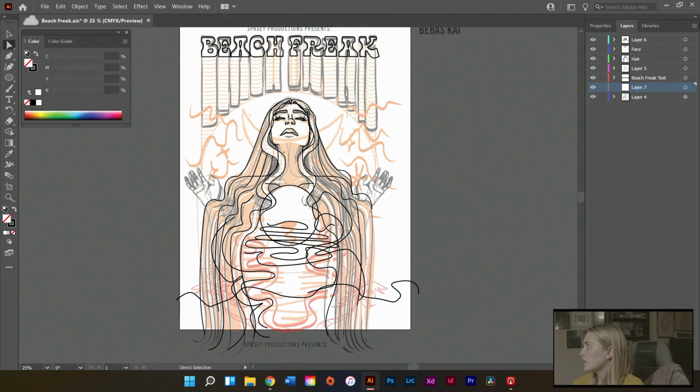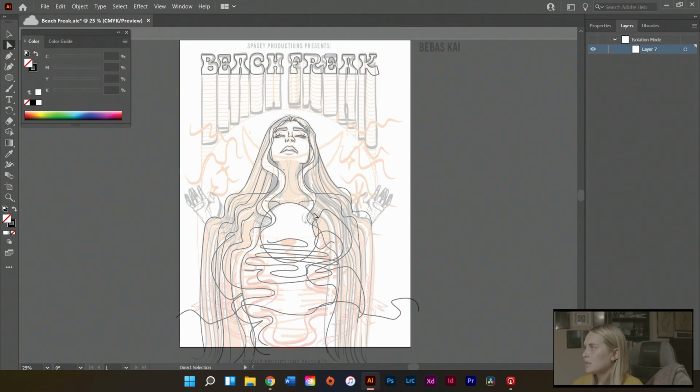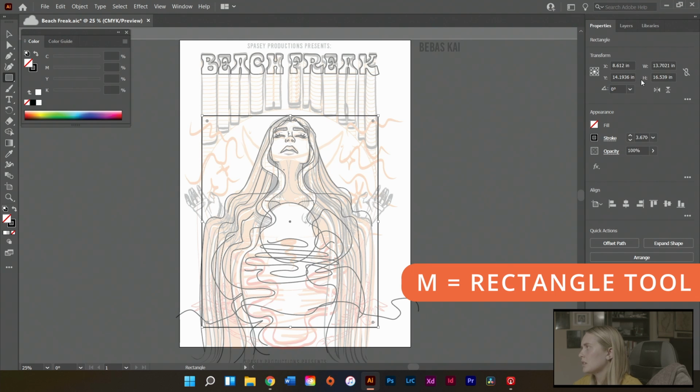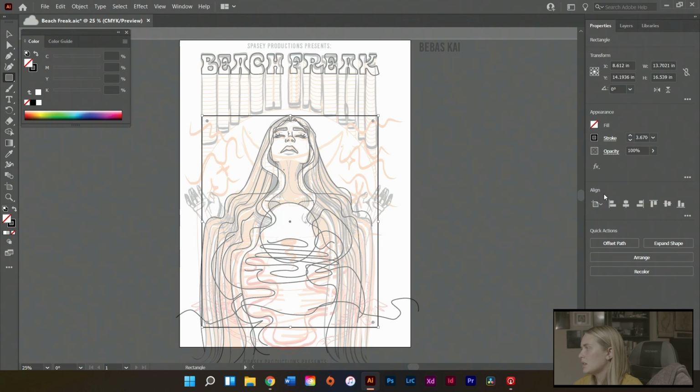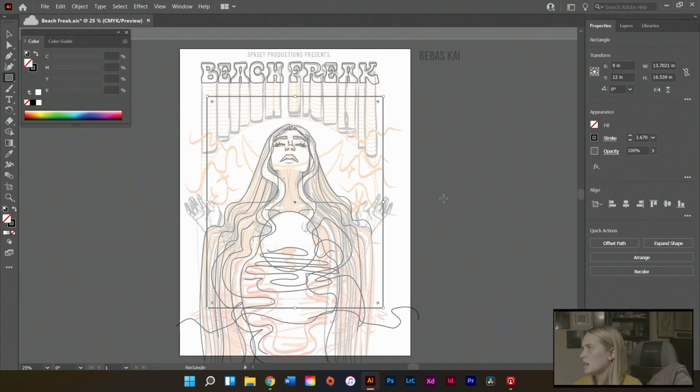So in this layer, I'm going to enter isolation mode just so I can see what I'm doing. And I'm going to create this idea that I have in my head right now. So there's a rectangle, and I'm going to go to properties, and go to align and horizontal align center just to make sure it's in the center of my canvas. It's also useful to use this one as well, and it puts it in the middle, which is where I think I want it.